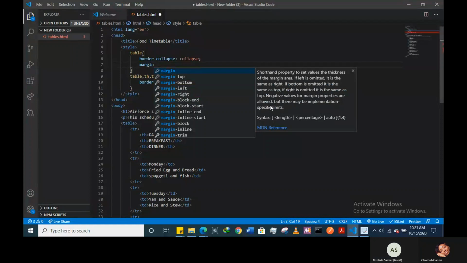explanation here. It says the shorthand property sets the thickness of the margin area. If left is omitted, it is the same as the right. If bottom is omitted, it is the same as top. This is the one we want, margin top. So margin top sets the margin for the top.